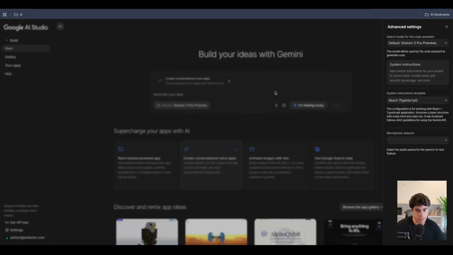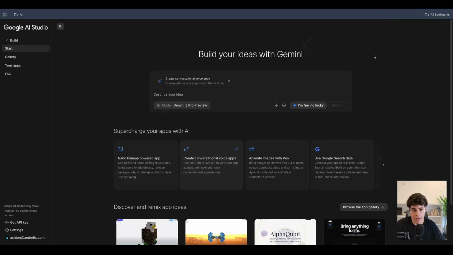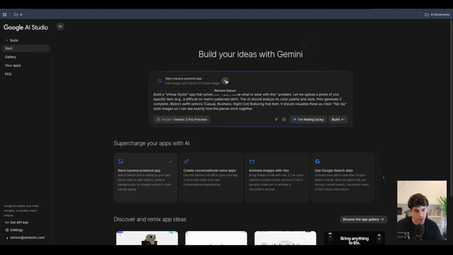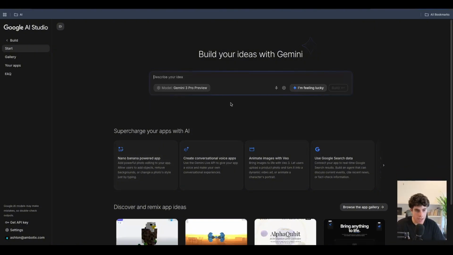So again, we can customize the model. We've got all their different models: Gemini 3 Pro Preview, 2.5, 2.5 Flash. Of course, we're going to be using Gemini 3, which gives us the power to build these voice AI apps right here. Then we can also dictate it, and we can add in files as well. And then we can simply click this. I believe it'll give us a different function. But yeah, I'm feeling lucky. It's essentially just a Google feature to randomly generate an app right there.